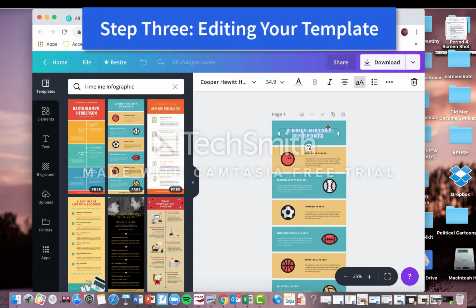We are now ready to begin part 3, which is editing our template to create our annotated timeline. Before we begin editing our template, let's take note of some of the new features available on our dashboard here on the left. You'll see several icons that are listed vertically, the first of which is templates.